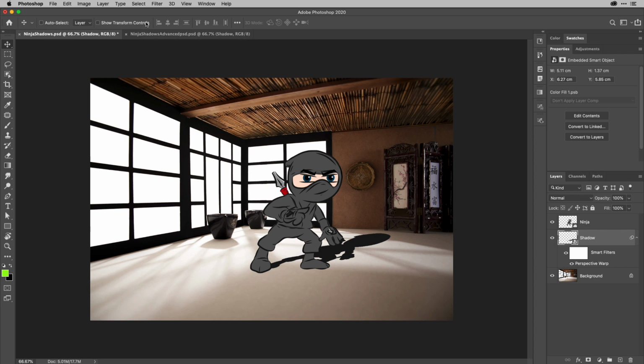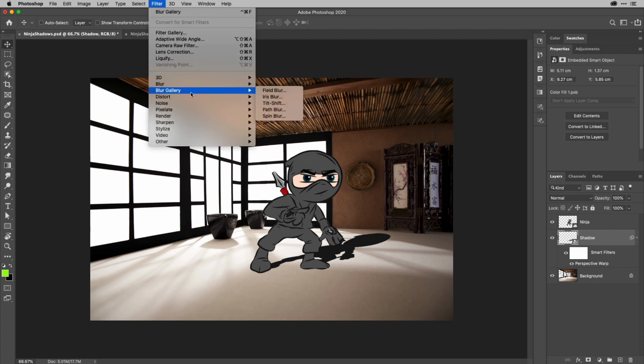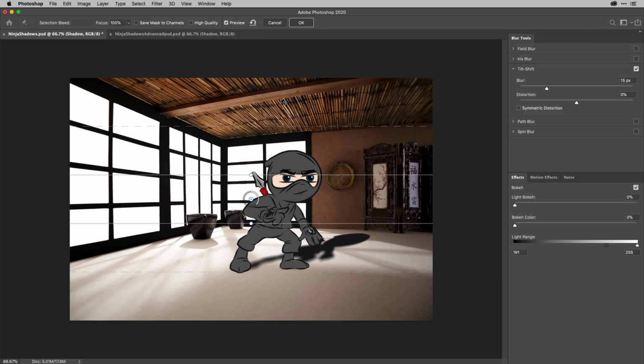First of all, what we're going to do is soften the edges of the shadow and make it look as if the shadow is losing its power as it moves away from the object that is casting it. To do that, I'm going to go up to the filter menu, come down to blur gallery and choose tilt shift. And the tilt shift workspace opens up like so.